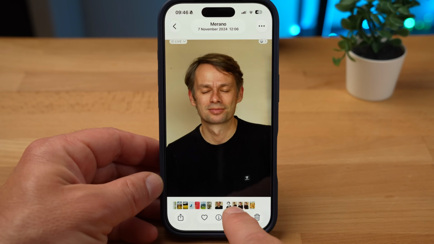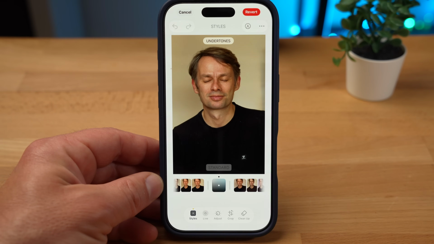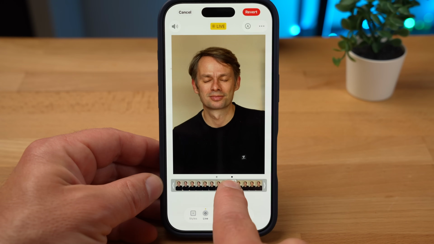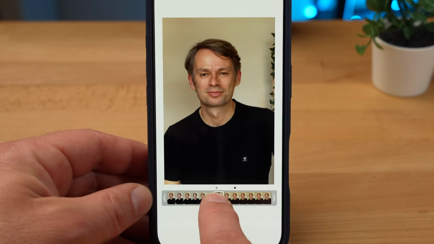If you tap on the settings icon at the bottom and then on the live icon, you can also change the key photo and shorten the duration of the clip. It can be extremely useful to change the key photo, for example, if your subject has closed his or her eyes in the previous key photo. We will take a look at the other editing features later.